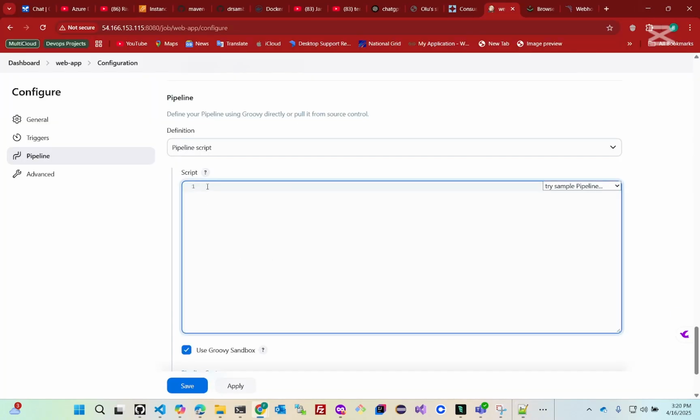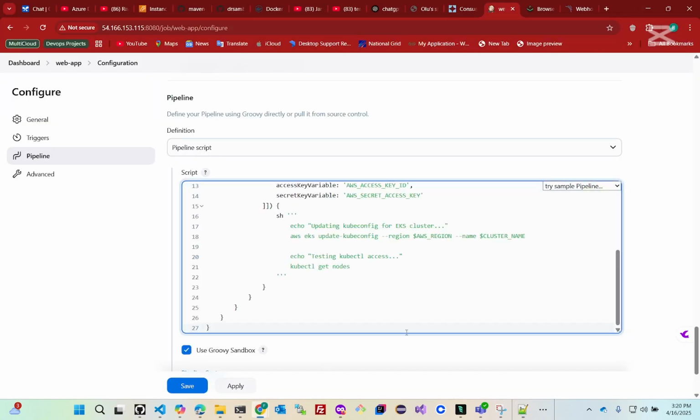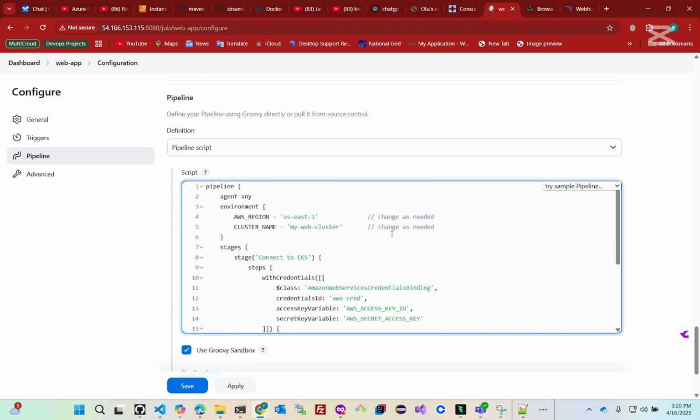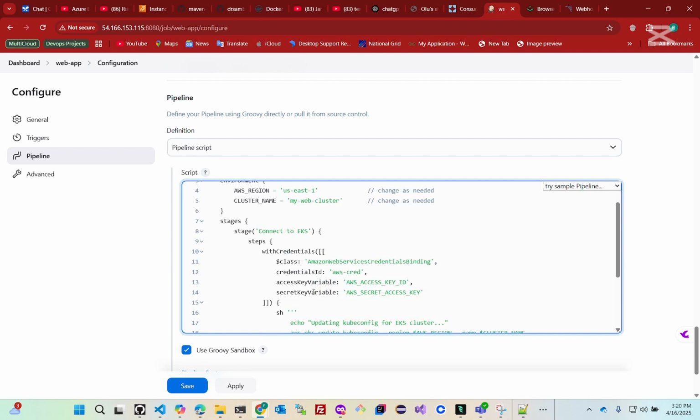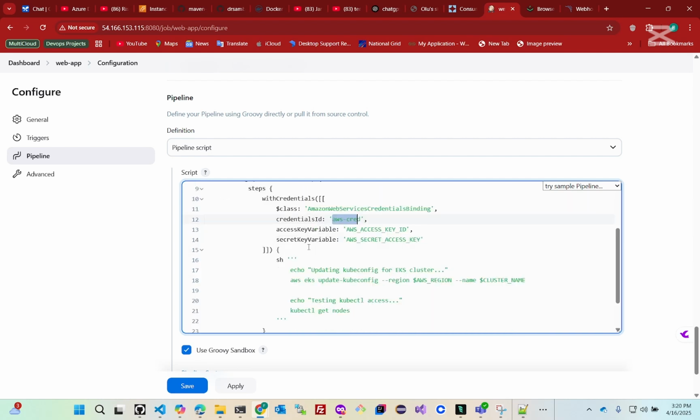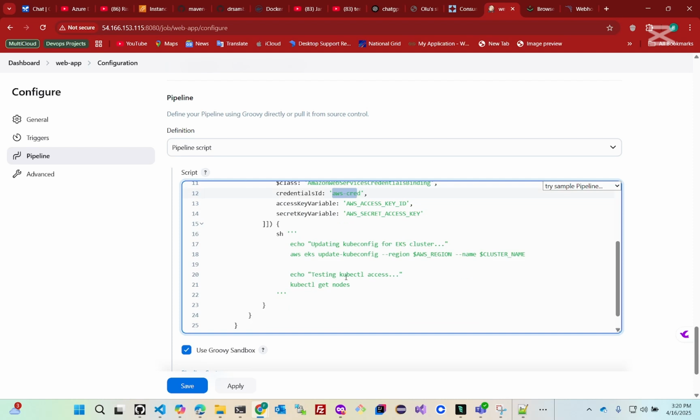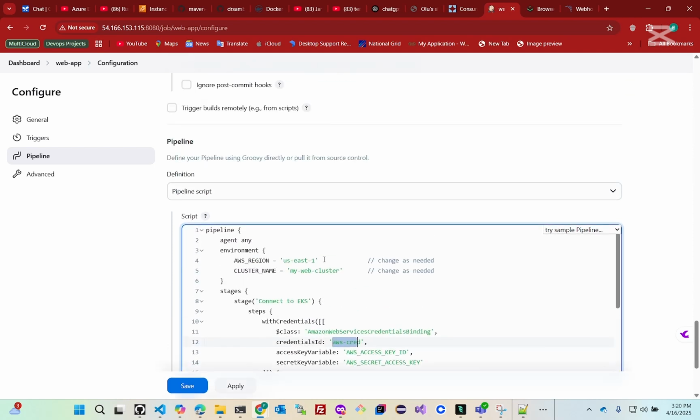I'm going to put the script here. If you look at this, the script is just testing the name of the cluster, web app cluster, and looking at the credential, the access key and the secret access key that we have provided, the credential we just created, AWS cred. We generated this from pipeline syntax. What is it doing? It's testing kubectl. So we are going to run it and see if it is successful.